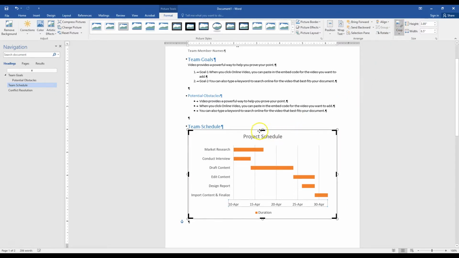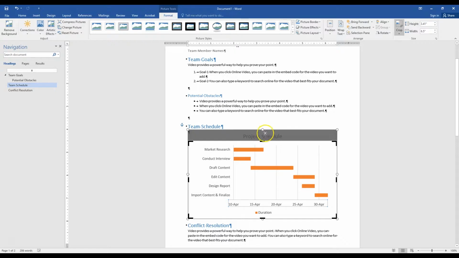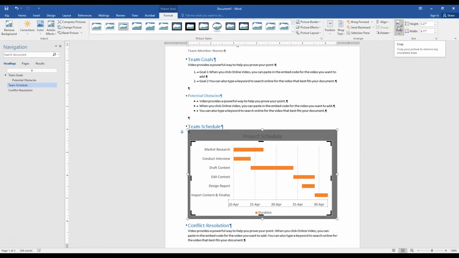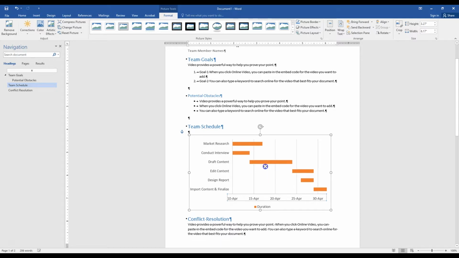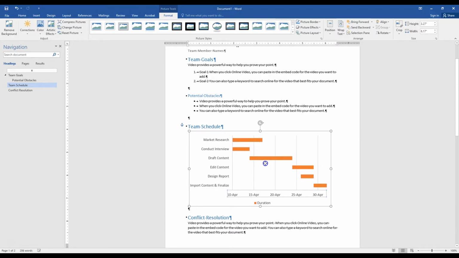So then I'm going to click and drag this top anchor point to where it's positioned below project schedule. And next, I'm just going to drag these other anchor points so that it looks a little bit more proportional. And then we're going to go back up here and click crop once again to commit the action. Next, I'm going to click and drag this chart so that it's positioned a little bit closer to our heading.